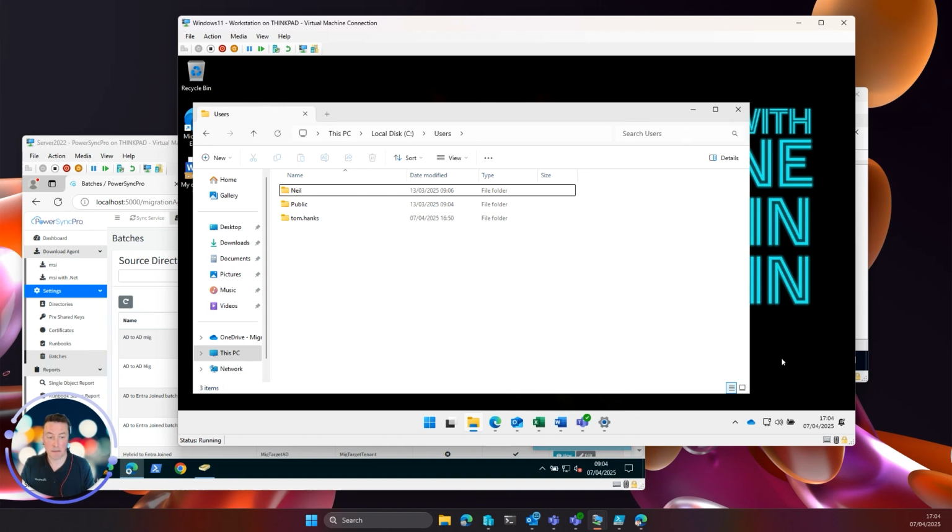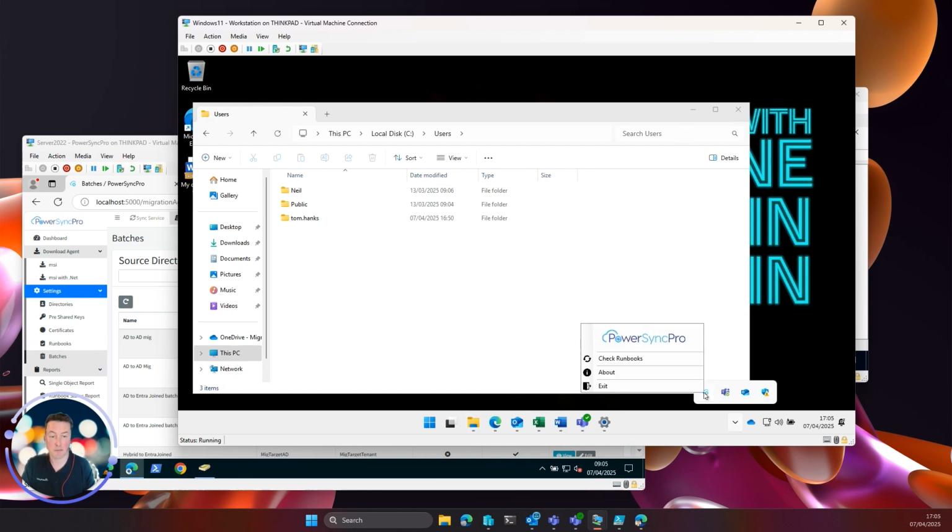Now, back on the machine, the migration hasn't started yet. Now, Migration Agent will communicate with the server every hour to find out if it's now in scope for any runbooks. But obviously, as part of this demo, I've just installed it, and that hour is nowhere near yet. So what I'm going to do, I'm going to come to the taskbar app here, and I'm just going to click Check Runbooks just to expedite that hour.